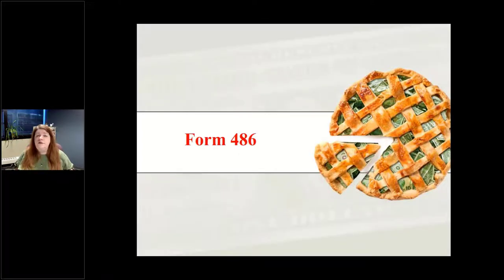Now, as soon as you receive your funding commitment decision letter, you should immediately, or as soon as possible, sit down and submit your 486. There is no need to wait. There is no delay. There is no, you have to wait a certain number of days. There's no filing window when you can only do this. It is something you can do right away.